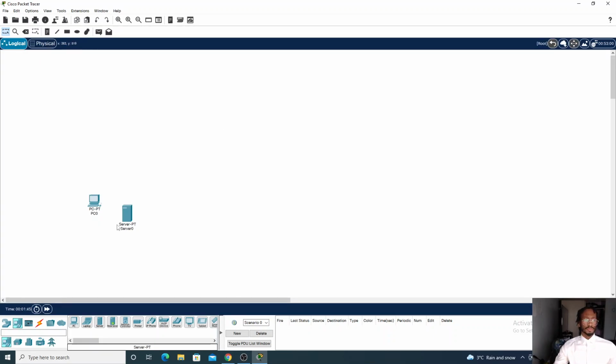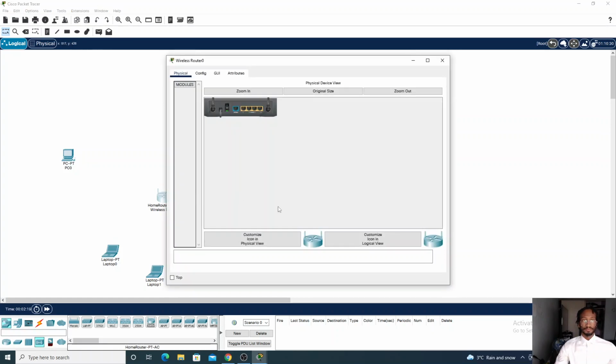The logical platform is more based on how data actually transmits and is received through the network. So you can set up multiple things. You can say, okay, I'm going to set up a server, a PC, a couple of laptops, and then obviously I need network devices and wireless devices. You need a home router as well. Then you can connect to the home router via Wi-Fi. You can actually click on the router.